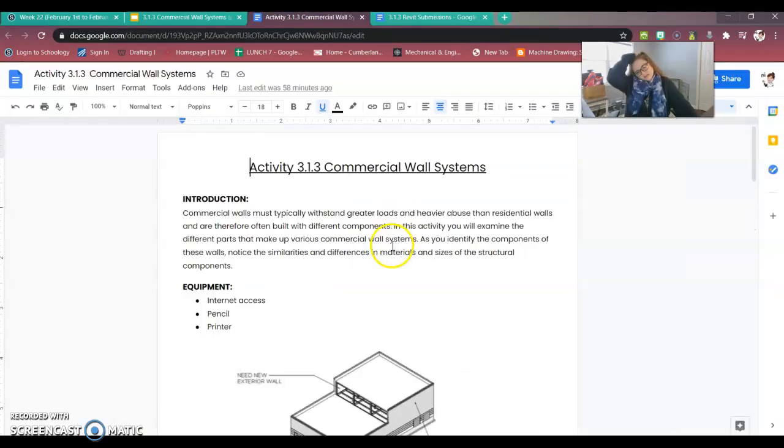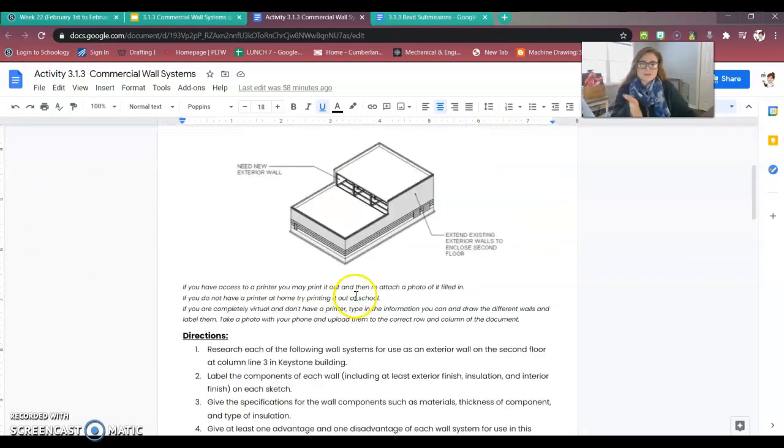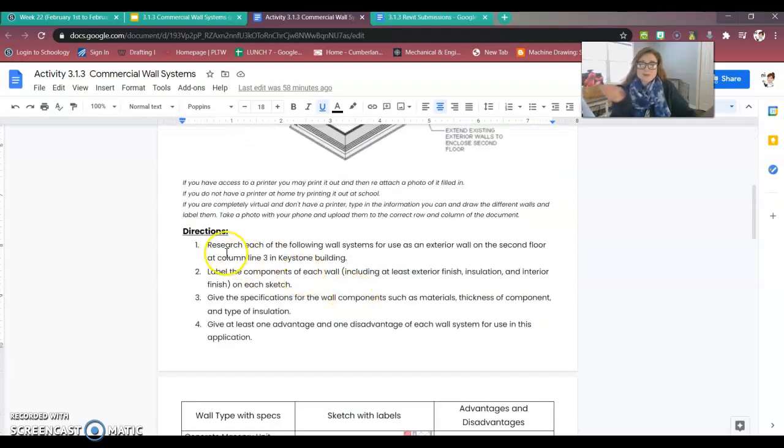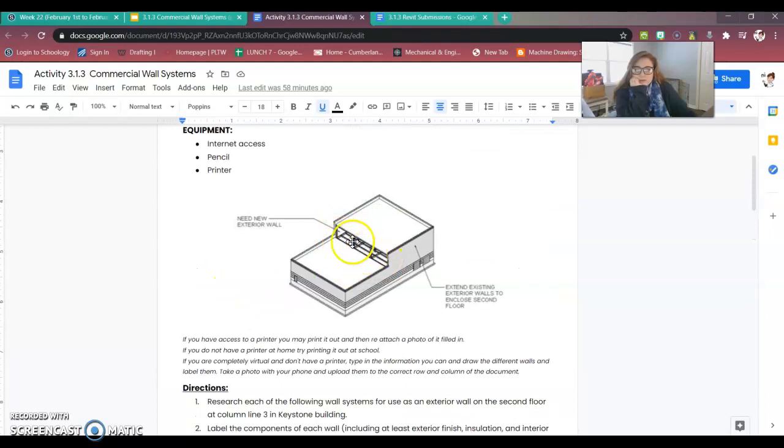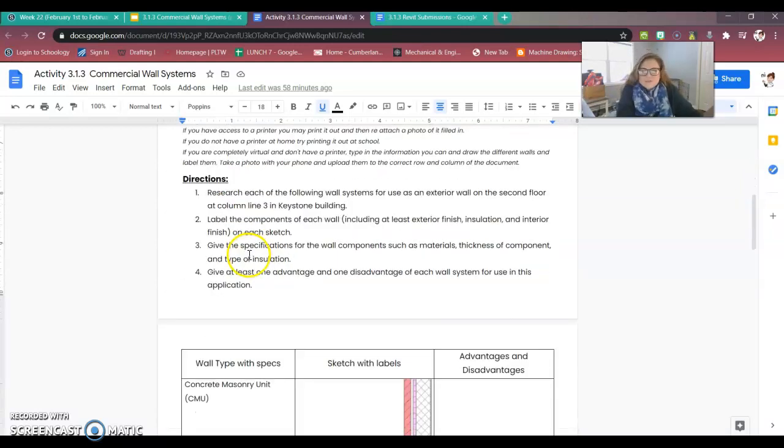Now, you're going to be going through this assignment and you're going to be answering the questions that are there. Use the PowerPoint to help you answer anything that you can, and whatever you can't, you're going to be researching on Google. So here are the directions. Obviously, you're going to research each of the following wall systems for use as an exterior wall on the second floor at column line 3 of the Keystone building. So here's where we're going to be adding a wall. So we've got to figure out which wall is the best.